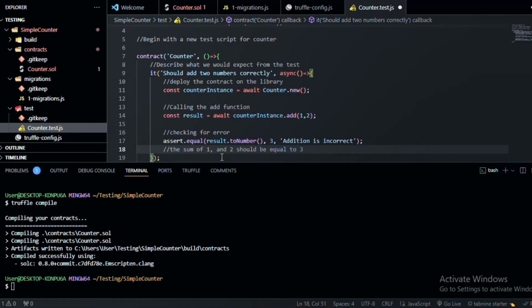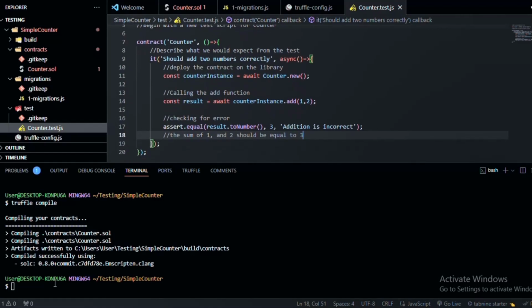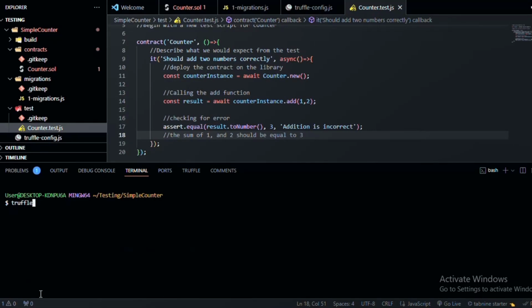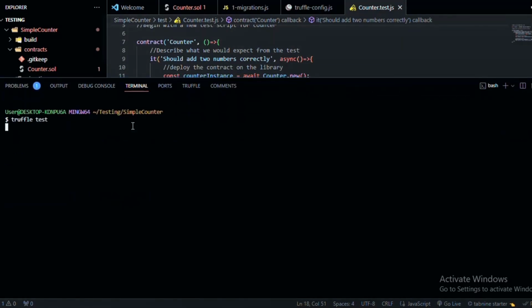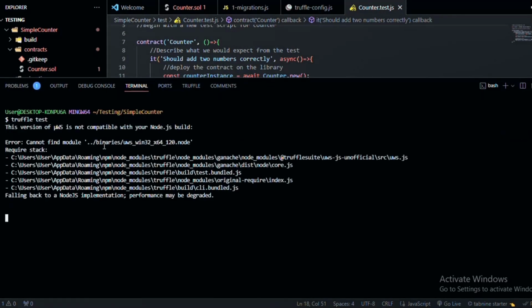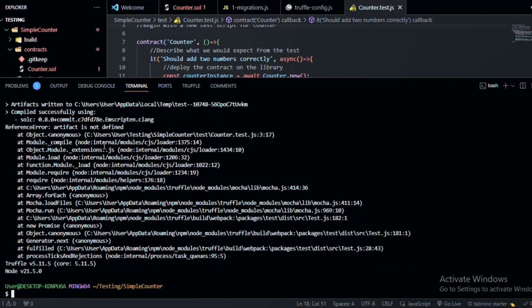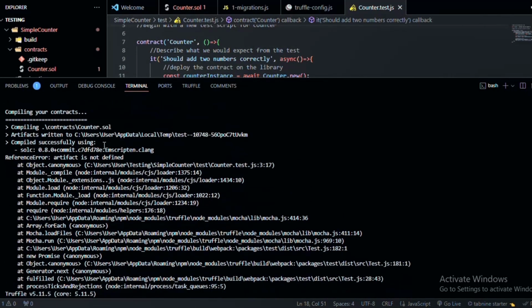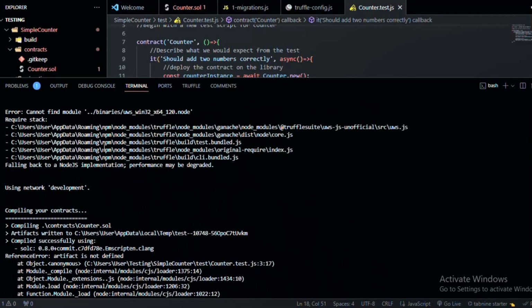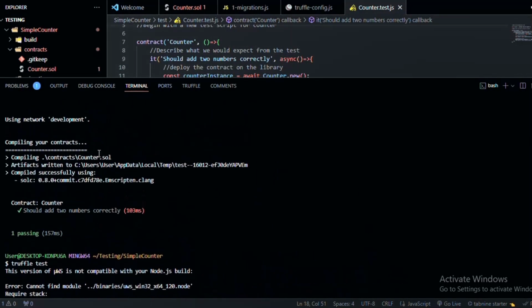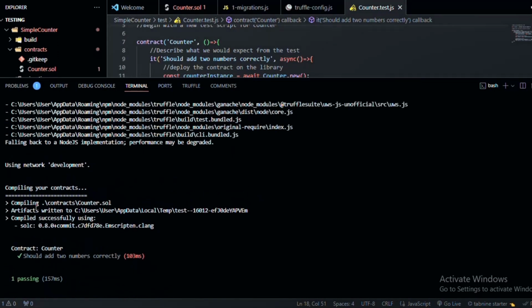So what we're going to do, we're going to clear our terminal. To test, we're going to do truffle test. So we're going to watch. It's compiling our contracts. Oops, we got an error. Should add two numbers correctly. Oh, the test passed. Oh yeah, it passed.